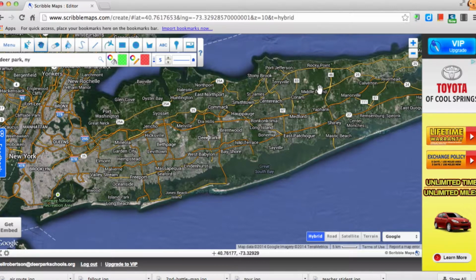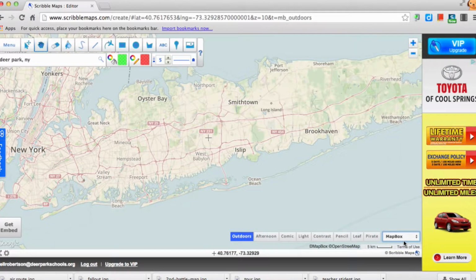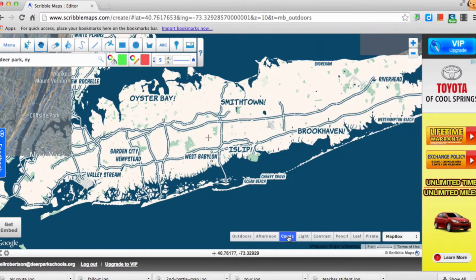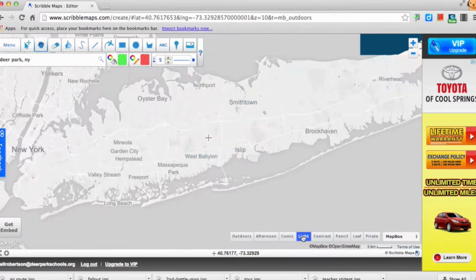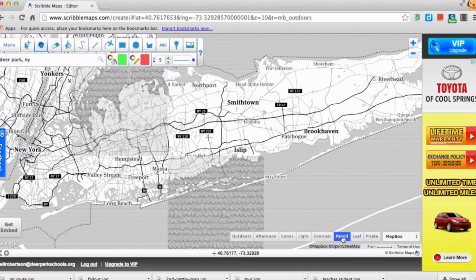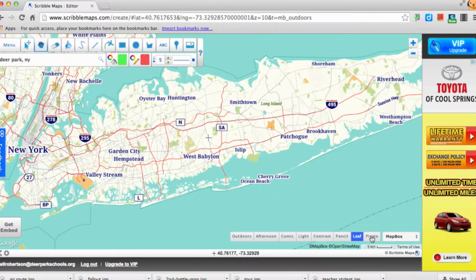Just like in Google Maps, you can view this map in many different ways. If you come down to the bottom of the screen over here, if I would like to see it as a map box, I can just click over here, so it's a little bit different. I can change the way it looks: if it's afternoon, I could give it a comic appearance. I can give it an appearance that's a little bit lighter, with more contrast. So there are lots of different ways that you can visualize this map.